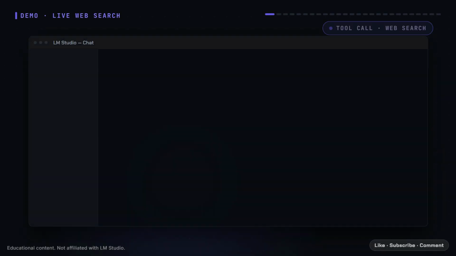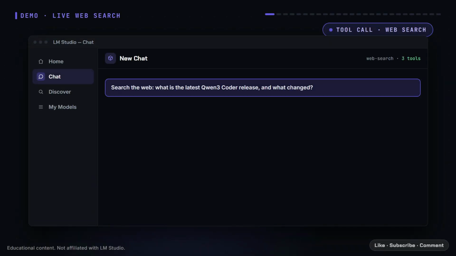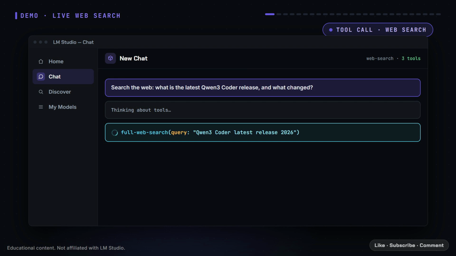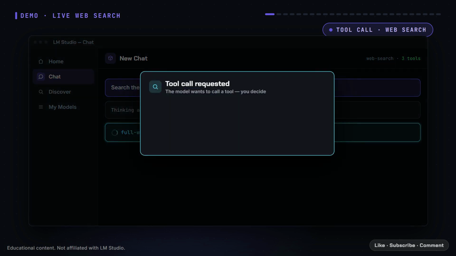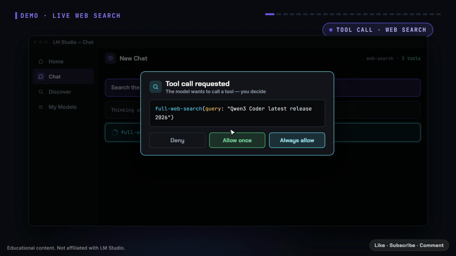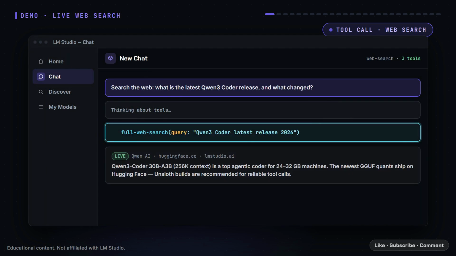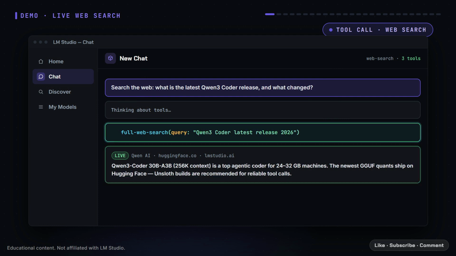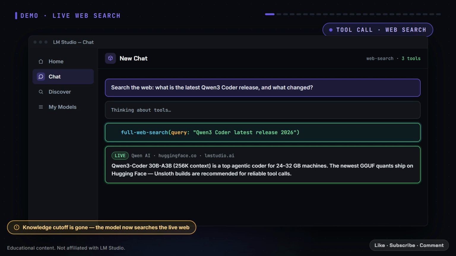Time to use them. Ask the model to search the web. Watch the tool call appear. LM Studio shows a confirmation dialog, so you decide. Allow once, always allow, or deny. The model searches live engines and answers with sources. Knowledge cutoff. Gone. Your local model can now read the internet.